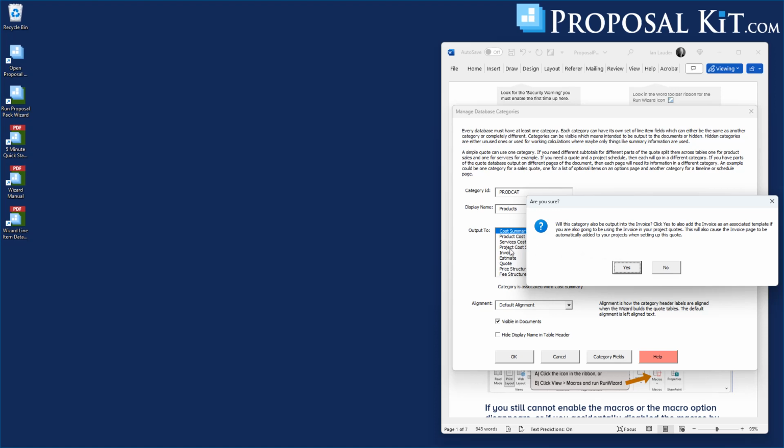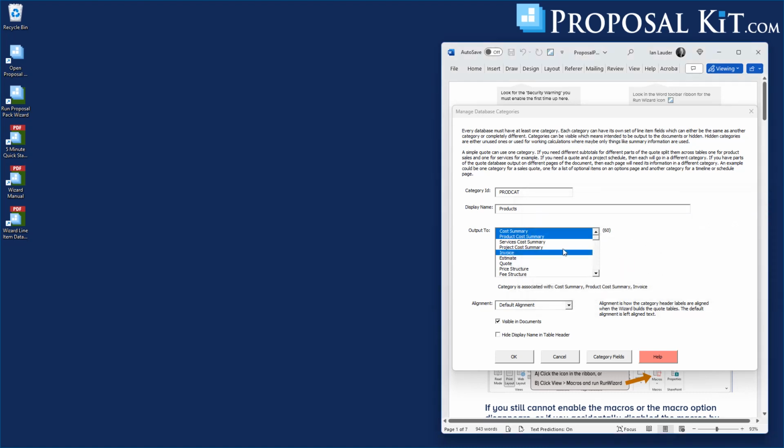Now, when I check off any cost related page, it's going to ask us if we also want to output to the invoice. We'll say yes in this case. And let's just go uncheck this original. Okay, so we've set up our product category, and the output is going to go to the product cost summary page and the invoice page.